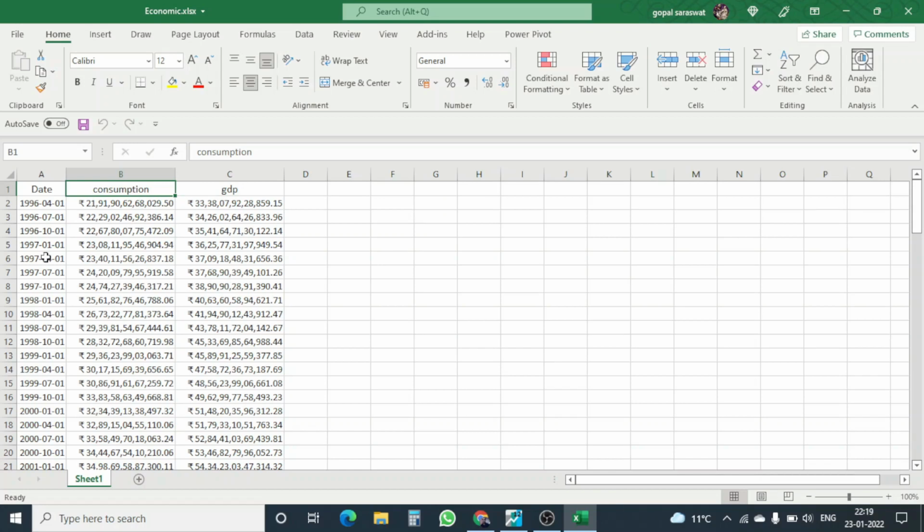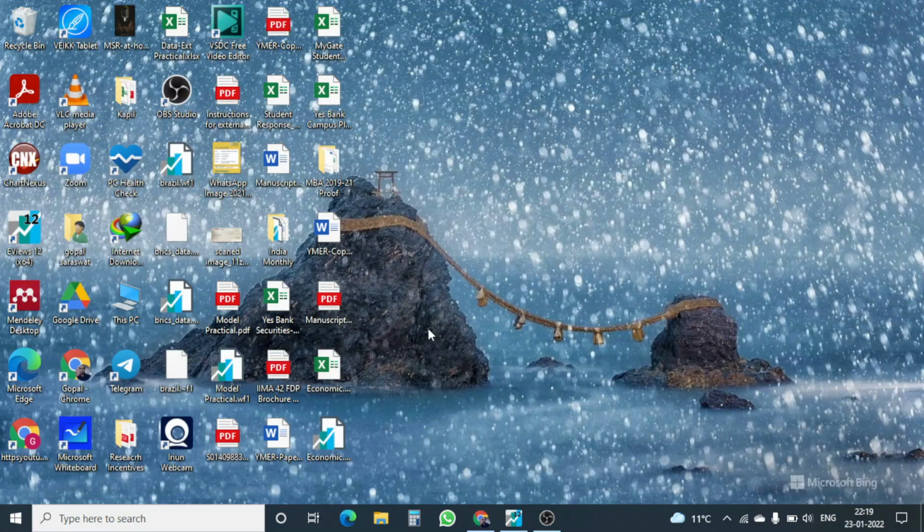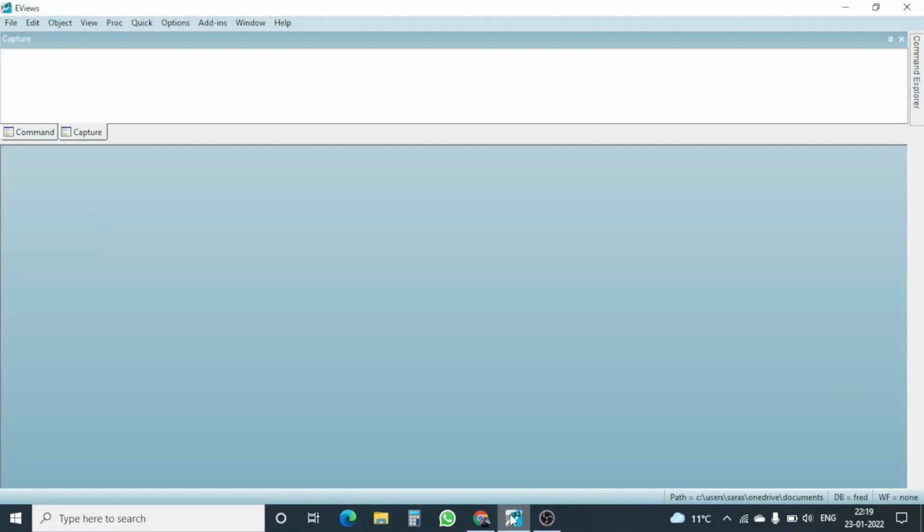I want to import this data, as this data is available in MS Excel and we cannot perform econometric functions on MS Excel. Therefore, I want to import it to EViews. So I start with the first option to import. I am just closing this file. The file name is economic. I am coming back to EViews.